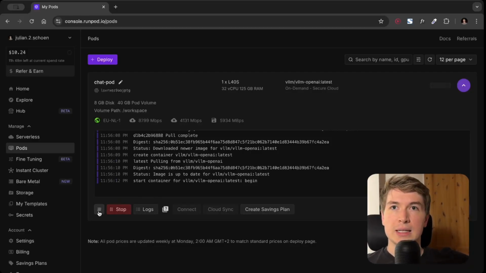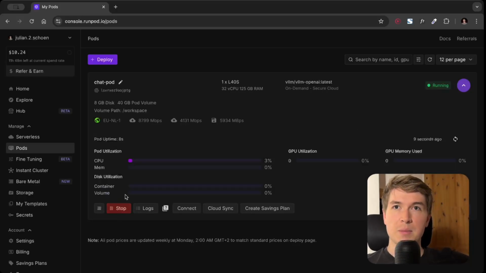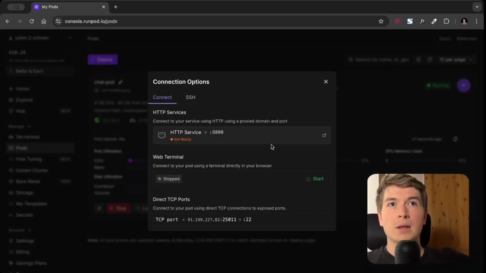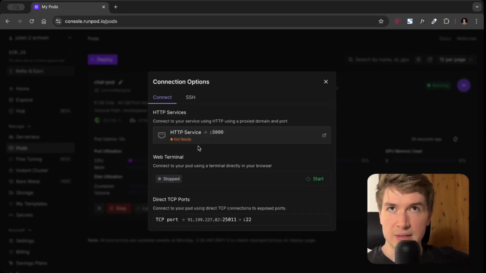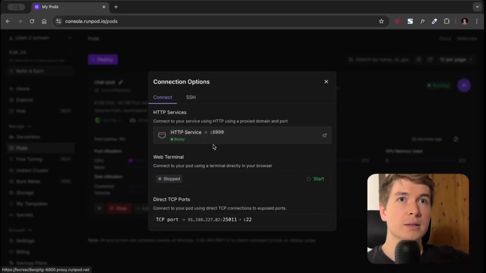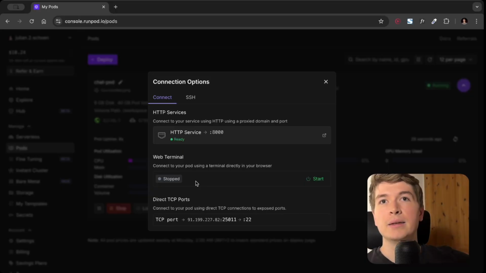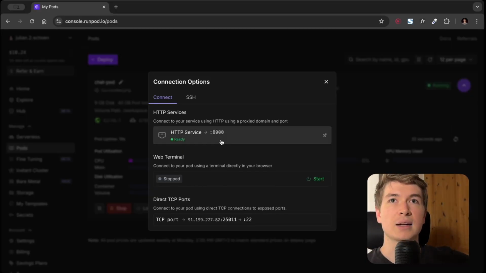Also interesting, you can stop a pod, which basically pauses the main payment, and then you can destroy it if you click on the follow-up button. Perfect. So we can see everything seems to be deployed. We can click on connect now, and we should be seeing that the HTTP service is still spinning up, and this is exactly what we need.